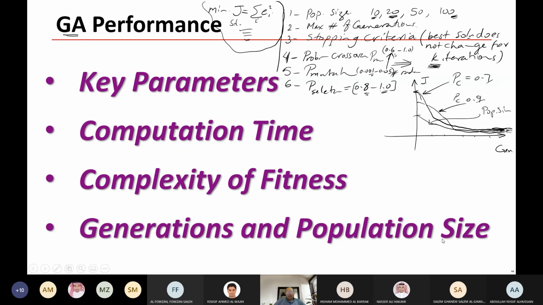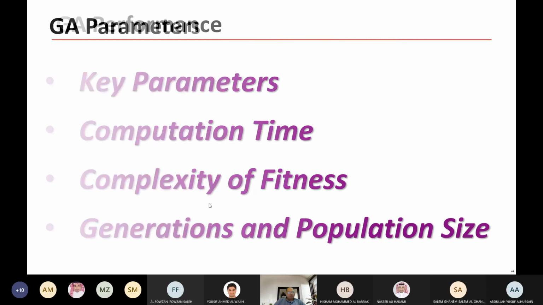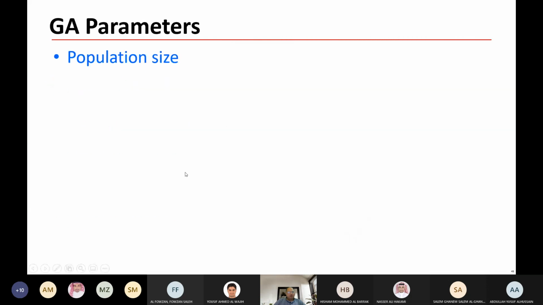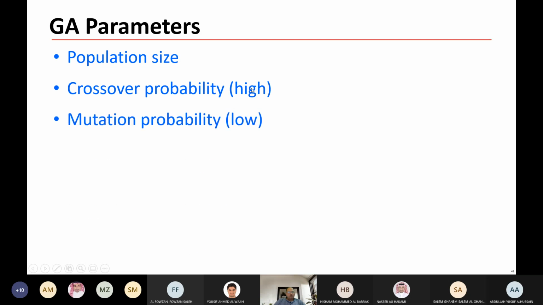The number of generations and the population size are also some of the key parameters that you have. For population size and crossover probability, you have to set it high, between 0.6 and 1. Mutation probability is another key parameter you have to set. Number of individuals in the selections.